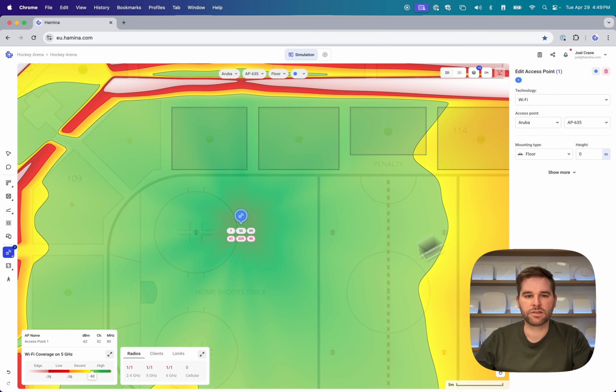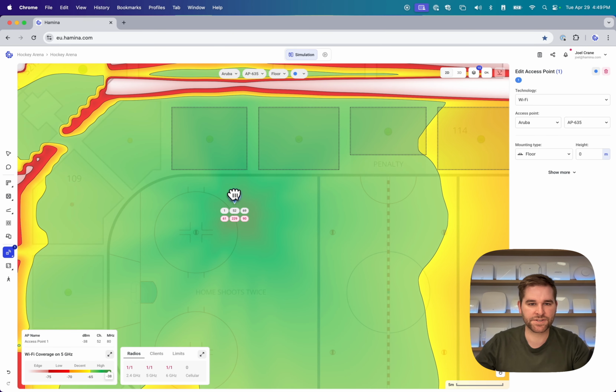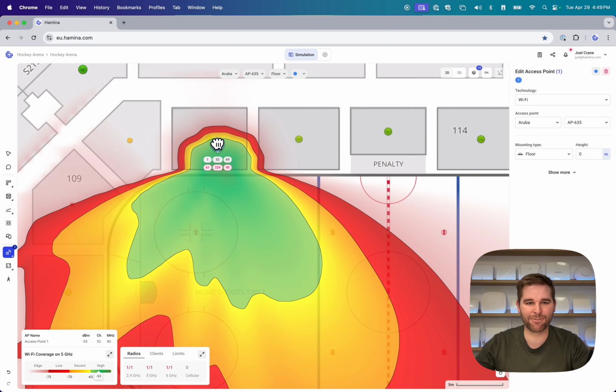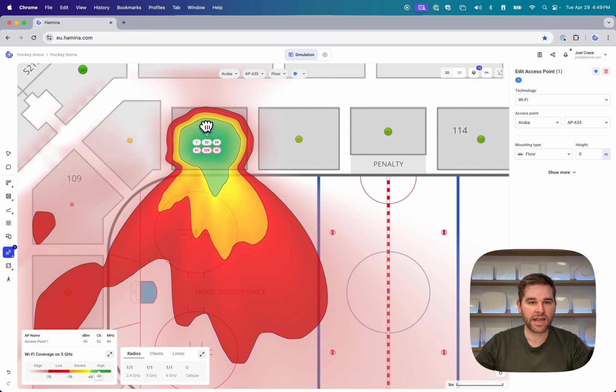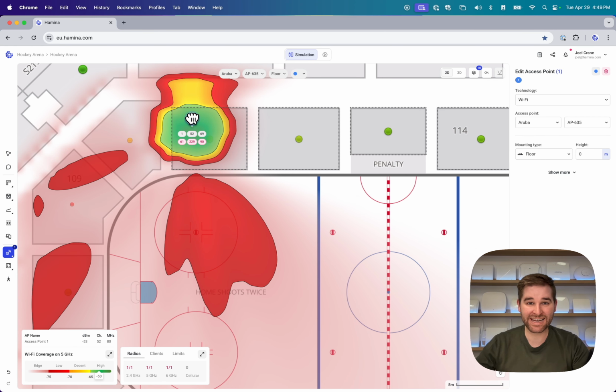So now let's slide it into the crowd and watch this. This is what I wanted to demonstrate. Yeah, there we go. Much more like it. Since the access point is inside the crowd, now we see that it doesn't propagate nearly as well.